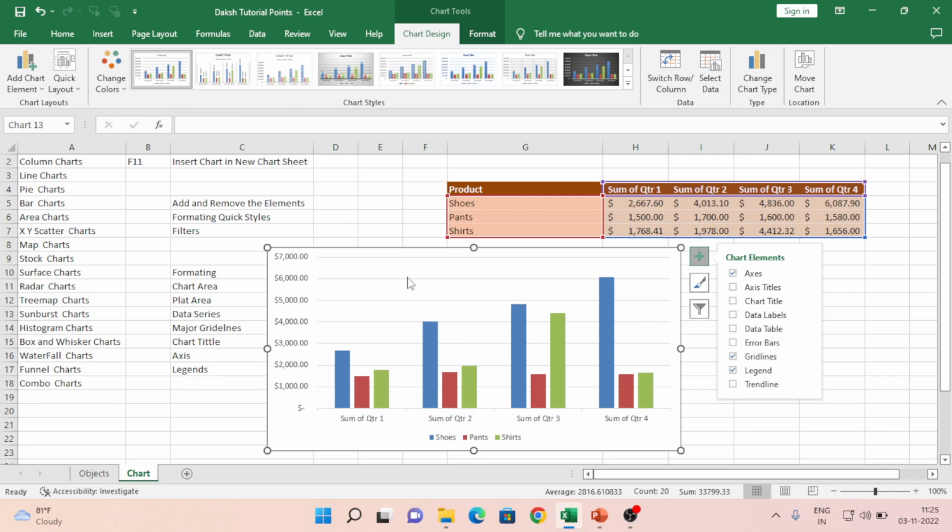So grid lines, if you observe closely, we have small lines and the vertical value axis major grid lines. So this is the grid line, right? If you want to see that, we can do it. If you don't want it, just click on that and it will go away.